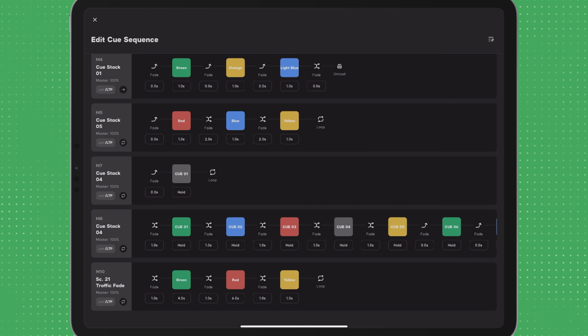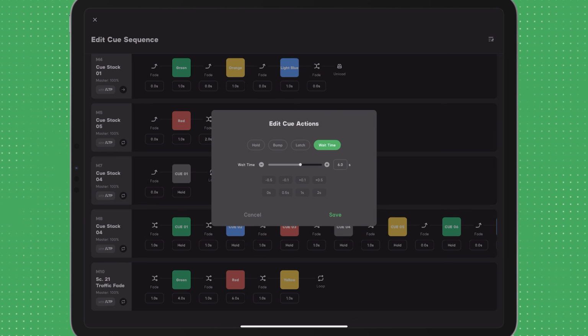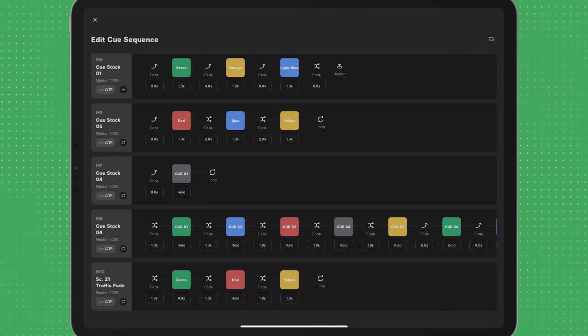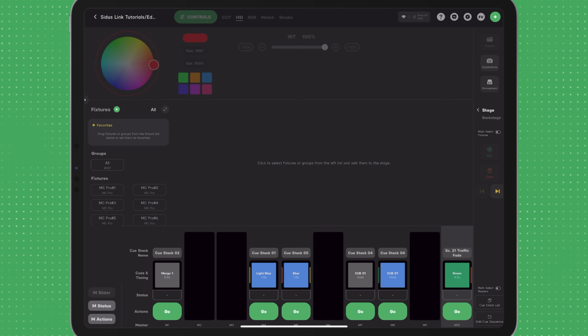Lastly, we just found out the director wants the light to change on a specific line. So let's change the red action from a wait time into a hold time so it will await the next button pressed. Now, let's give it a try. Close the Edit Cue Sequence window and press Go on our master. How did we do?